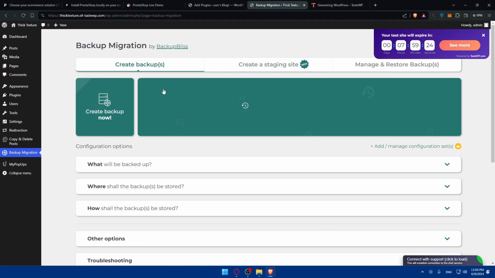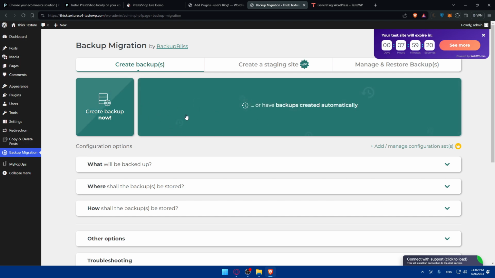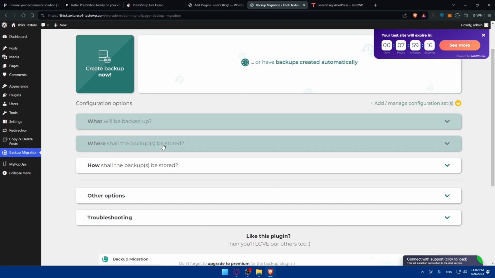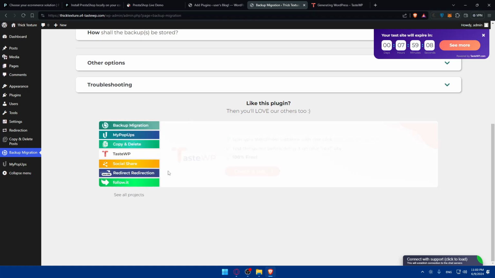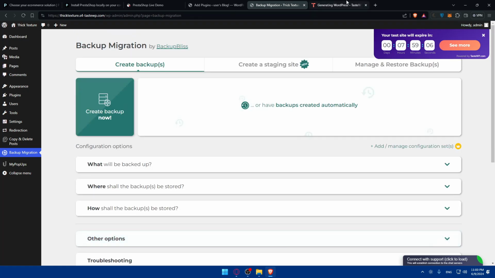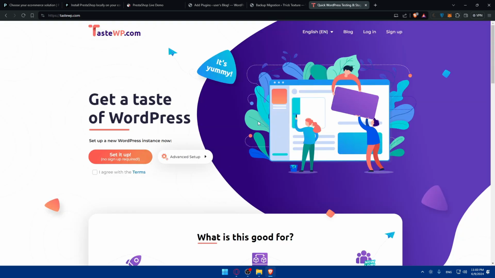So as you can see here, you have something. You can create a backup first of all. Now, if you don't, make sure to create it automatically. And as you can see, what will be backed up and so on. A lot of other things that you'll have to do. You can even upgrade to premium if you need more external storage. A lot of other options that you'll get if you upgrade. You can do that. So as you can see, this is like logging in. I'll just go here. Yeah.